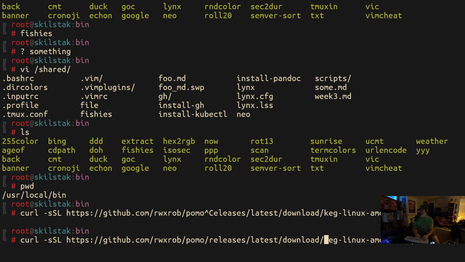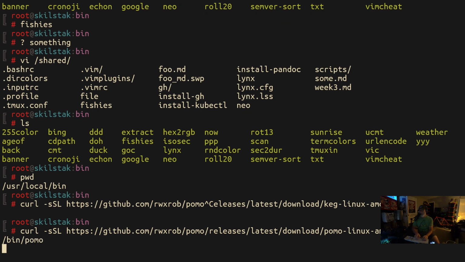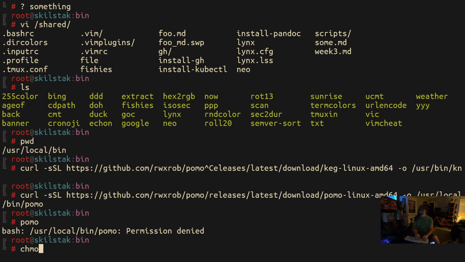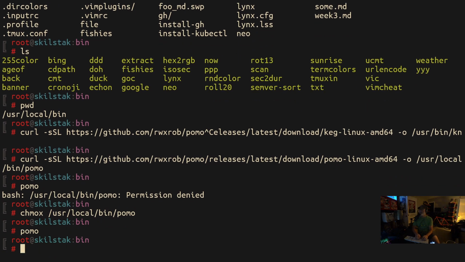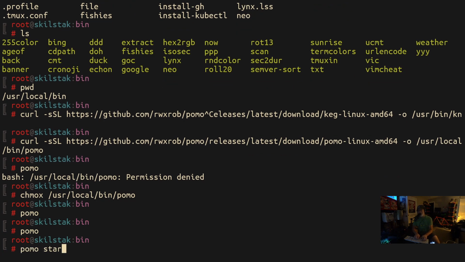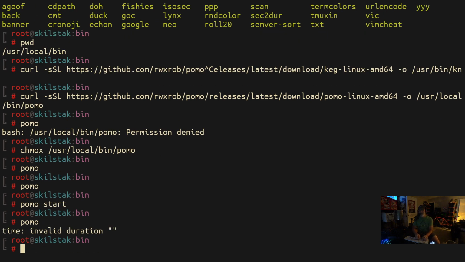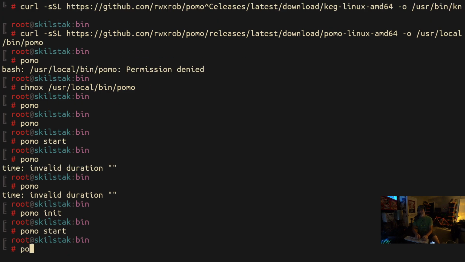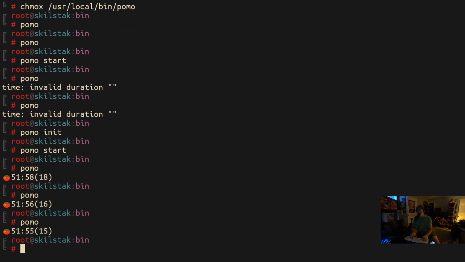So Pomo releases, latest download, Pomo, and I'm going to save that to user local bin. And I need to move the other one. I need to move KN over too. Yep, Pomo. So now I can say Pomo version. Denied. How dare you? Pomo start. Invalid time duration. Oh, damn it. I have a problem. I don't know what. Probably because I haven't... oh, Pomo init. Pomo start. Yay! Pomo is in the house.